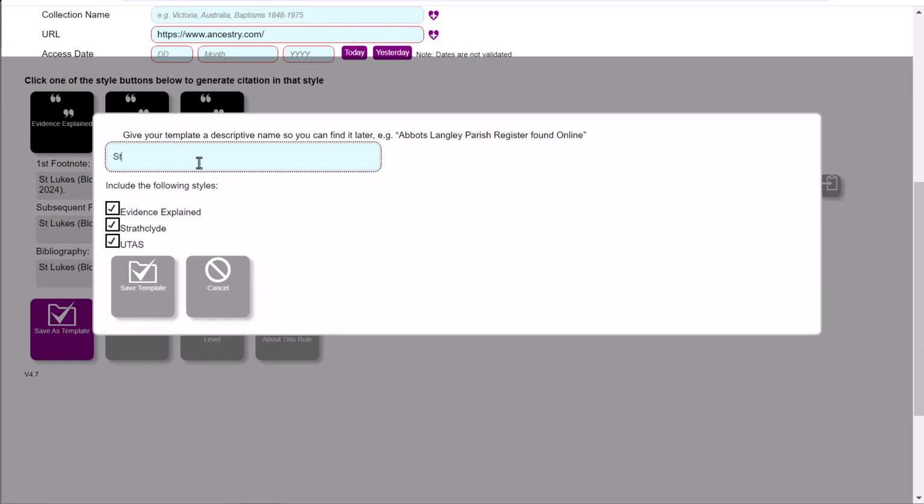I can give this any name I like, so I'm going to call it St Luke's Parish Registers Baptisms on Ancestry, let's say. We also get the option to choose which styles we want to keep. Now, we don't want to keep Strathclyde and University of Tasmania in this case because we don't use them. We're only using Evidence Explained. So I'm going to save that as a template.